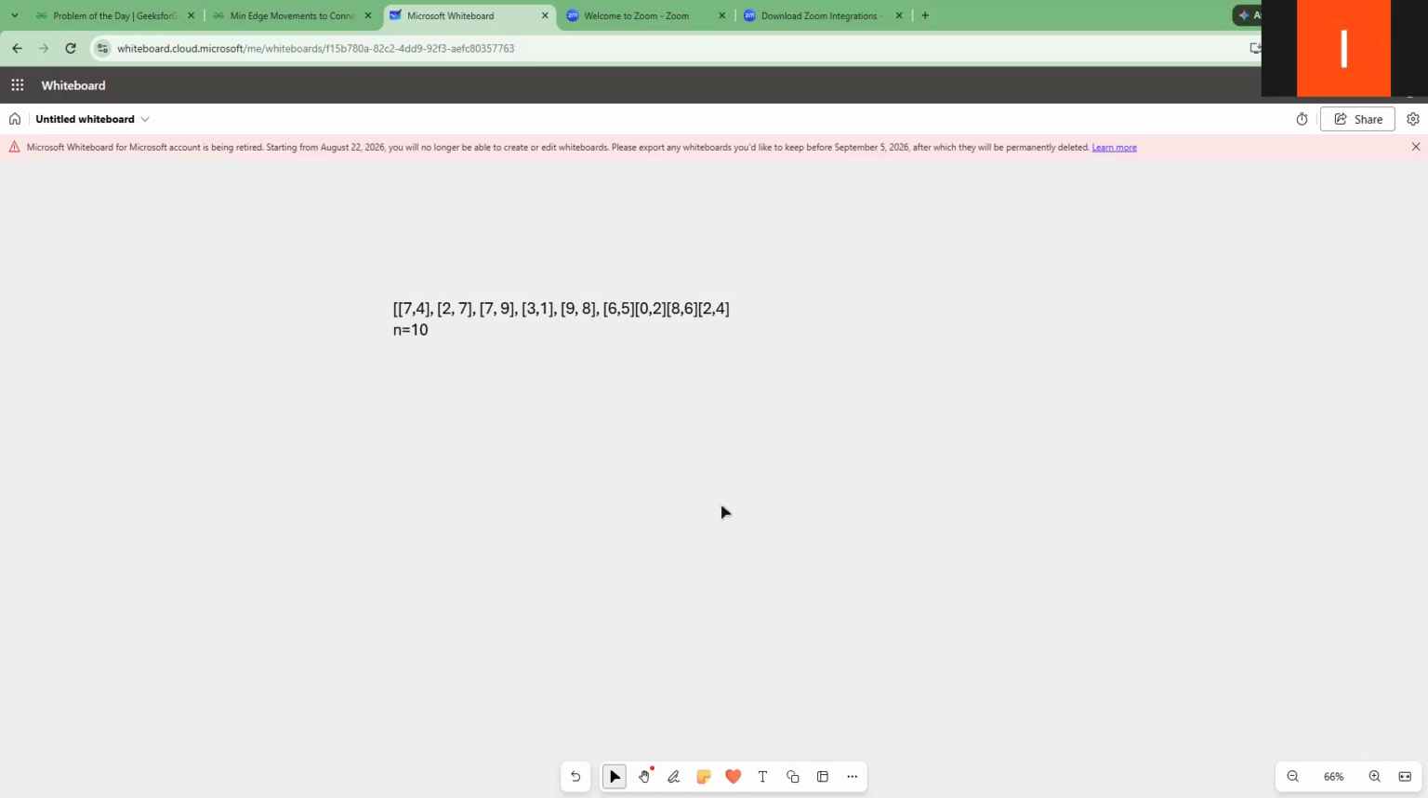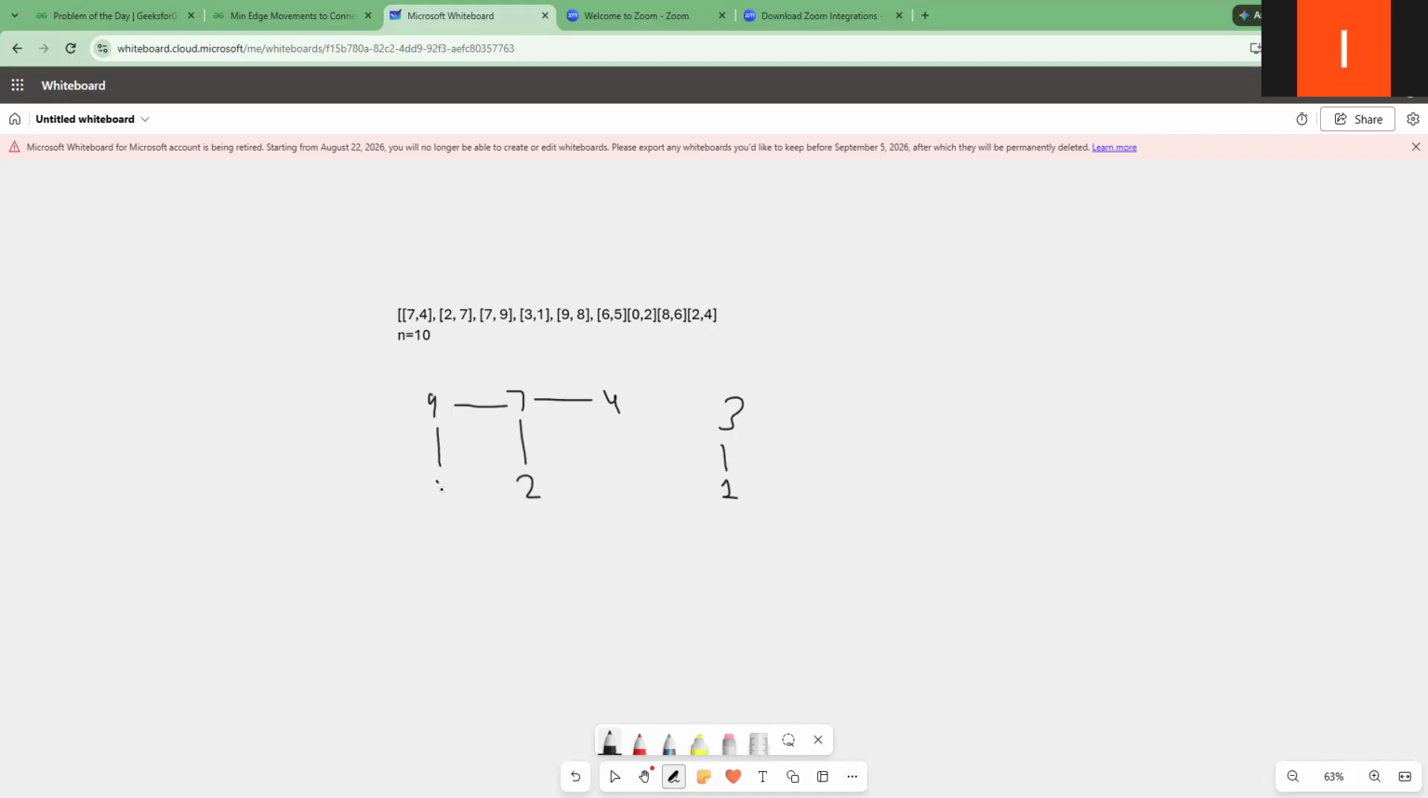In this case, consider we can draw the graph like this. Start from 7. Number 7 is connected to 4. And 7 is connected to 2. 7 is connected to 9, consider this here is 9. And 3 is connected to 1, consider 3 and this is 1. 9 is connected to 8. And 6 is connected to 5.